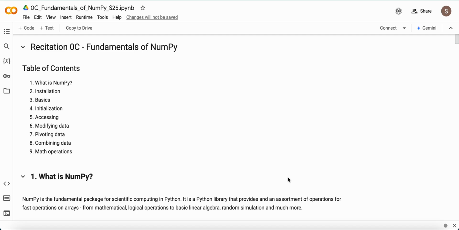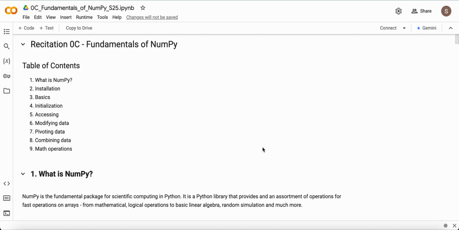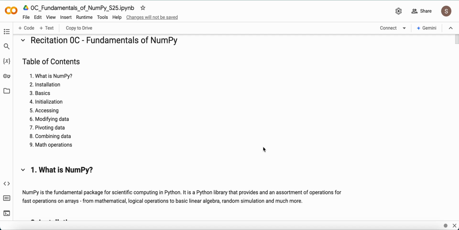Today we are going to begin the recitation 0, the fundamentals of NumPy. We are going to cover what is NumPy, its installation, the basics, initialization, and how to access data, modify data, pivot data, combine data, and math operations.